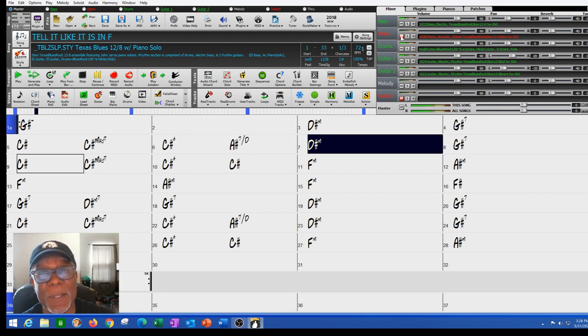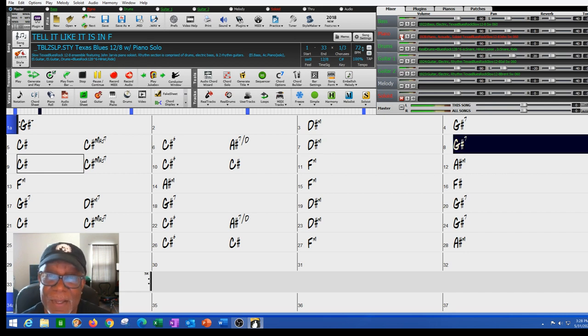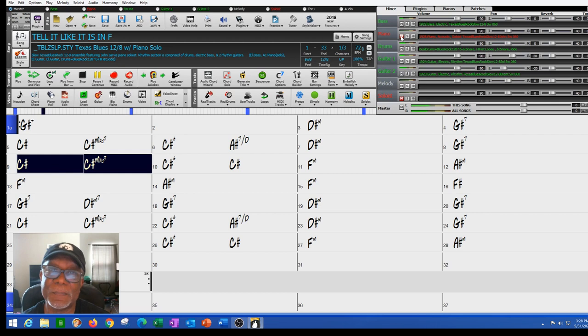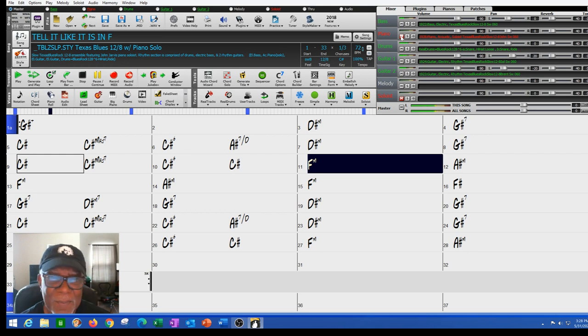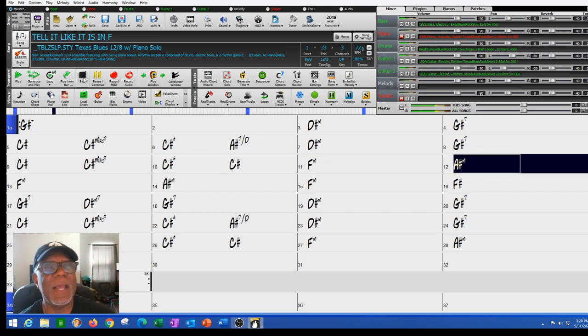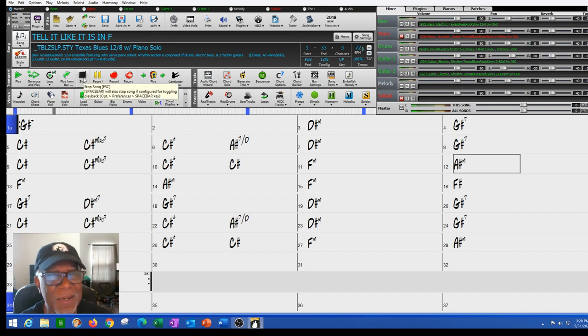I kind of like it without the piano, you know what I mean? I kind of like it with the guitar. So that's Texas Blues 12-8. I kind of like it, but I don't like that piano. The piano trills are okay if it's the solo portion, but I could also use a nice chord structured piano that's playing, maybe some sustained chords or something like that.